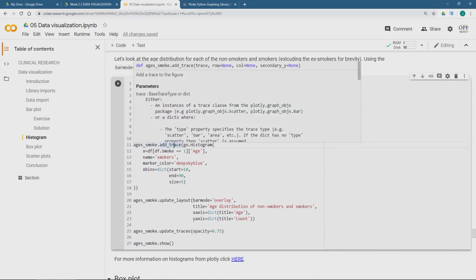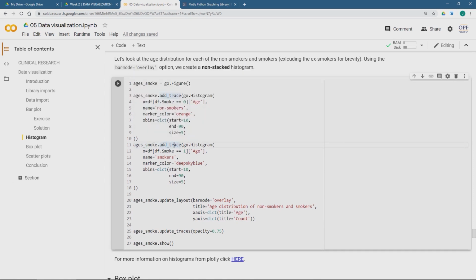And what I'm going to do is on my first trace, I'm going to set this conditional. So on the x-axis, I'm saying df, then df.smoke, so the smoke column, returning for me a pandas series when it's equal to 0. And for those, please use the age. So I'm only in this trace putting the age values of people who are non-smokers and people who are smokers, because here I've got smoke equals 1. So for brevity, we're just leaving out the ex-smokers here.